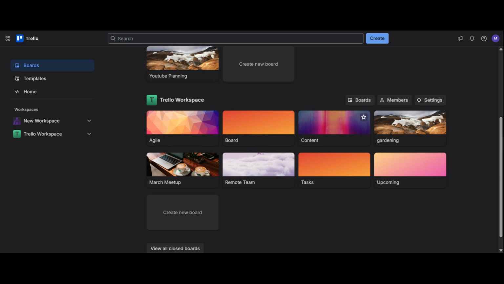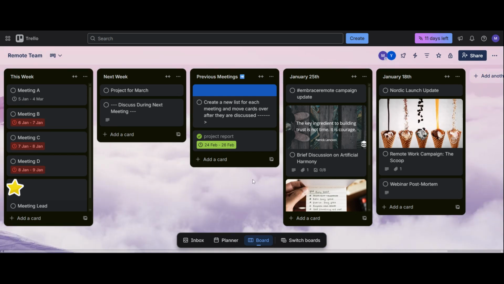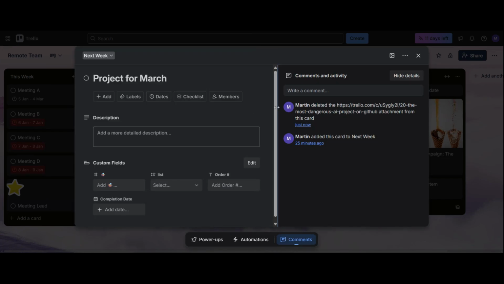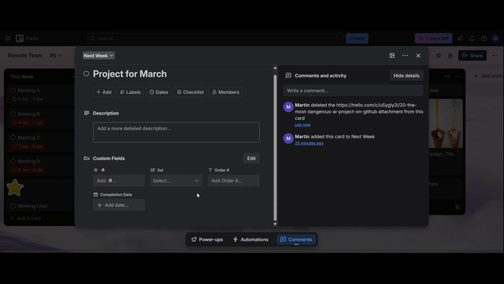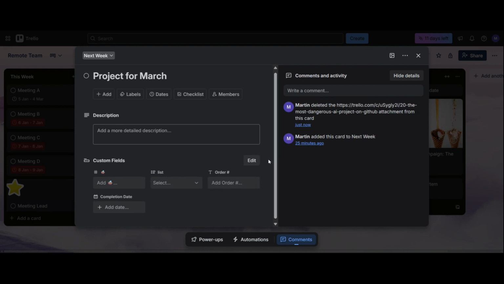Let's get started. So here we are inside one of my Trello boards called Remote Team. On this board, I have a card called Project for March, and this is the main card I want to work with. Let's say I also have another card, either on this same board or even on a completely different board that contains related information. For this example, I'm going to link a card from a second board into this main card to simulate merging them.